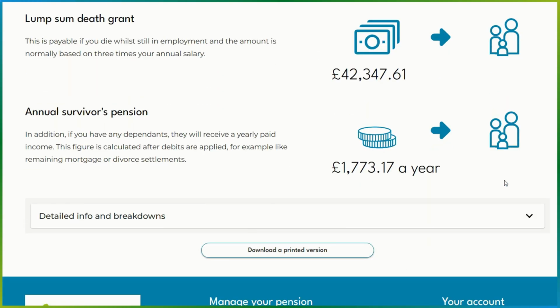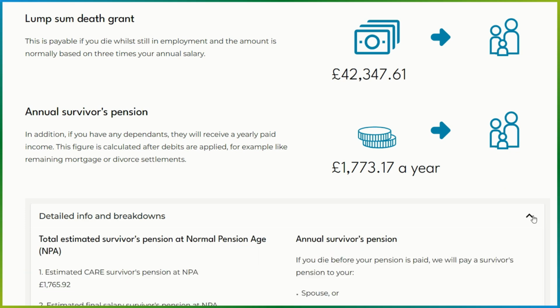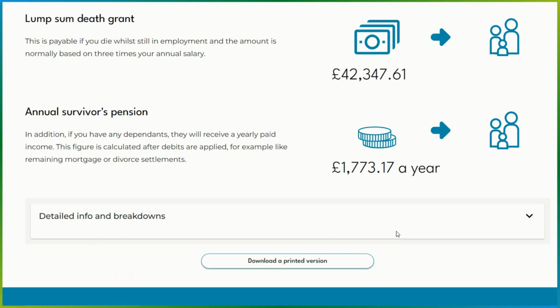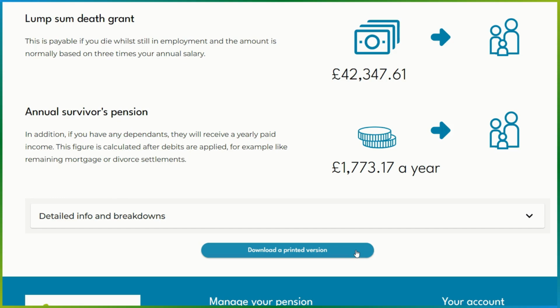Lump sum death grant. This is payable if you die while still in employment, and the amount is normally based on 3 times your annual salary. Annual survivor's pension. In addition, if you have any dependents, they will receive a yearly paid income. This figure is calculated after debits are applied, for example, remaining mortgage or divorce settlements. Please find more detailed information and breakdowns under the drop-down. You can also download this page as a PDF. Select Download a printed version.